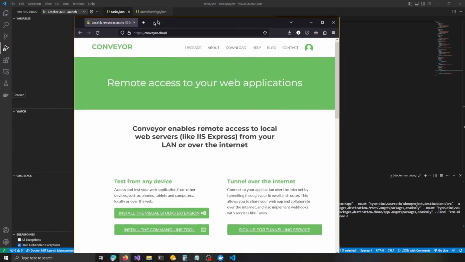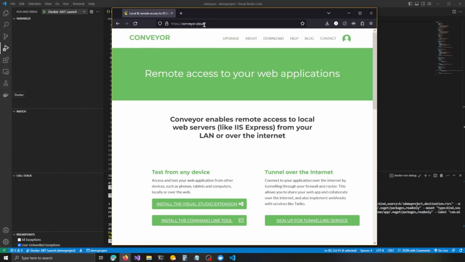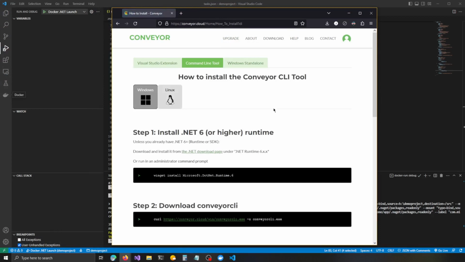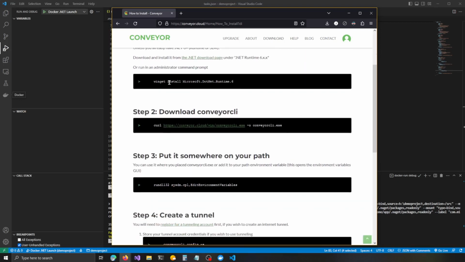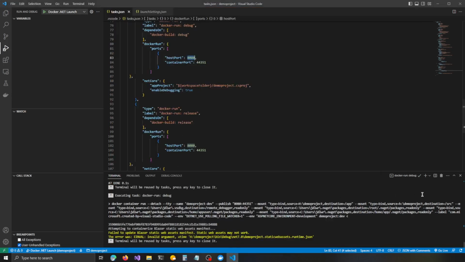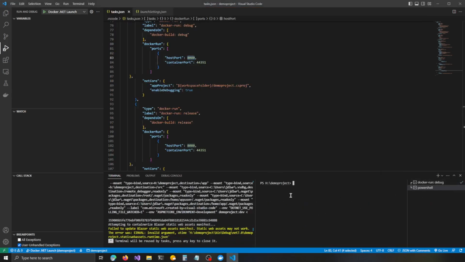First I go to https://conveyor.cloud in my browser, and then click Install the command line tool. I'm going to follow the Windows instructions, but there are separate instructions for Linux too. I already have .NET 7 installed, so I will only need to download Conveyor. Open a new terminal by splitting this one. Make a folder for it. Change directory into that folder and download the executable.